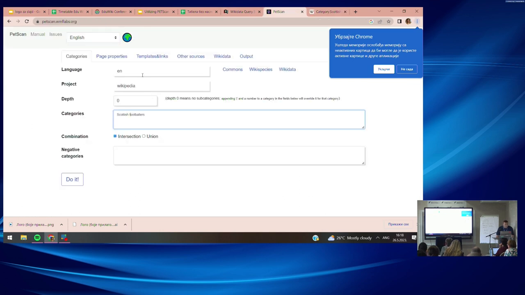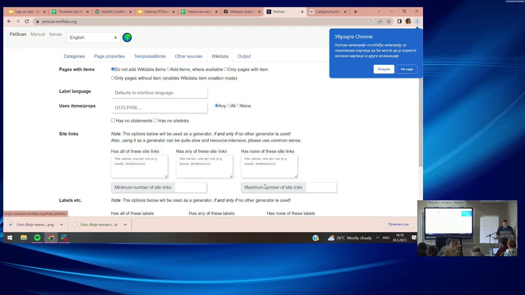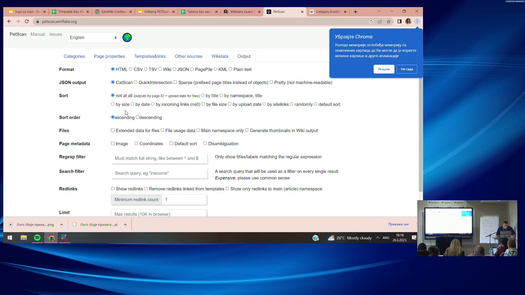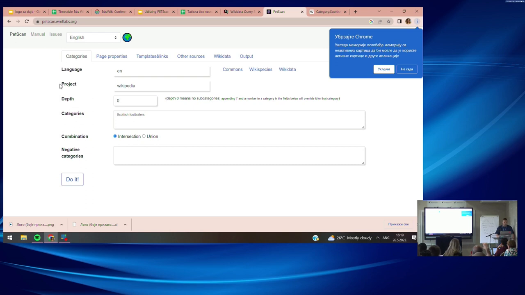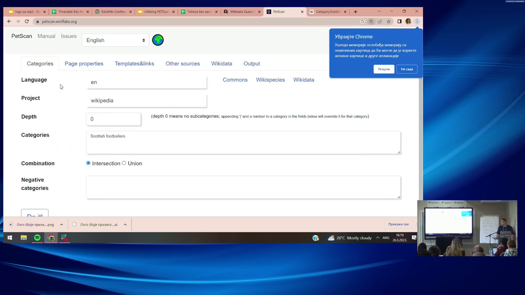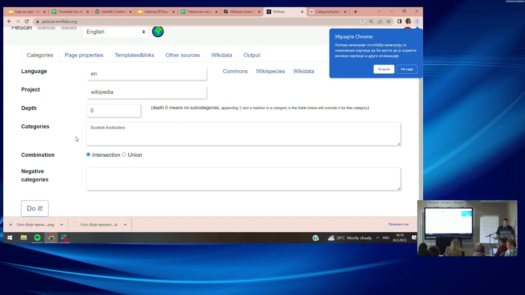So English Wikipedia. Here, what should I write? You tell me. I'm looking for articles in Turkish Wikipedia. So what should I write here? TR Wiki. Yes, that's excellent. And I'm gonna sort the output by size. Can you zoom in the page a little bit? Too small, so that people can see. So do you want any articles in the subcategories of Scottish footballers, or you just want the articles that are in the main category? Okay, so I'm gonna press do it.